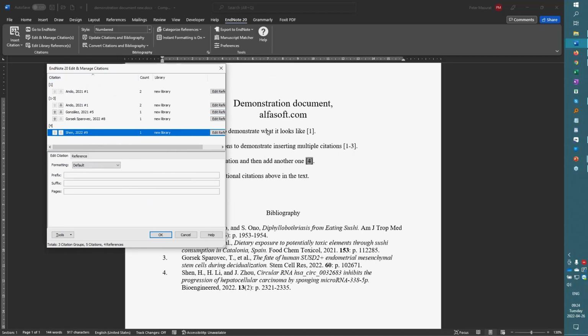It's synced to my document. So if I click on the top reference here, number 1, it will jump to that location in Word for me. But I want to work with this second one here. You can also see how many times you used a reference.